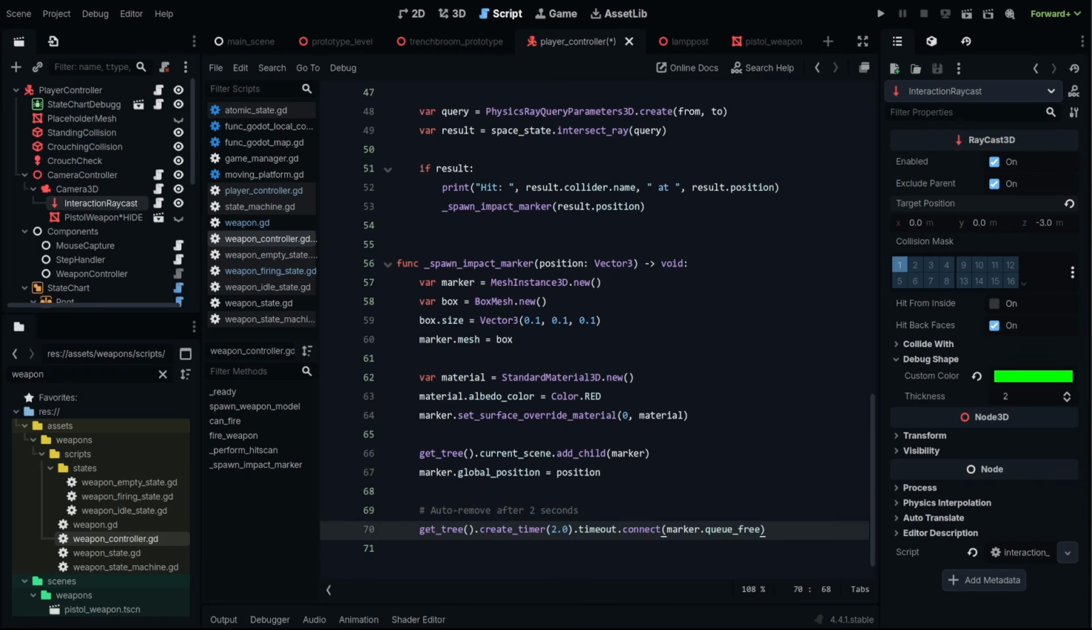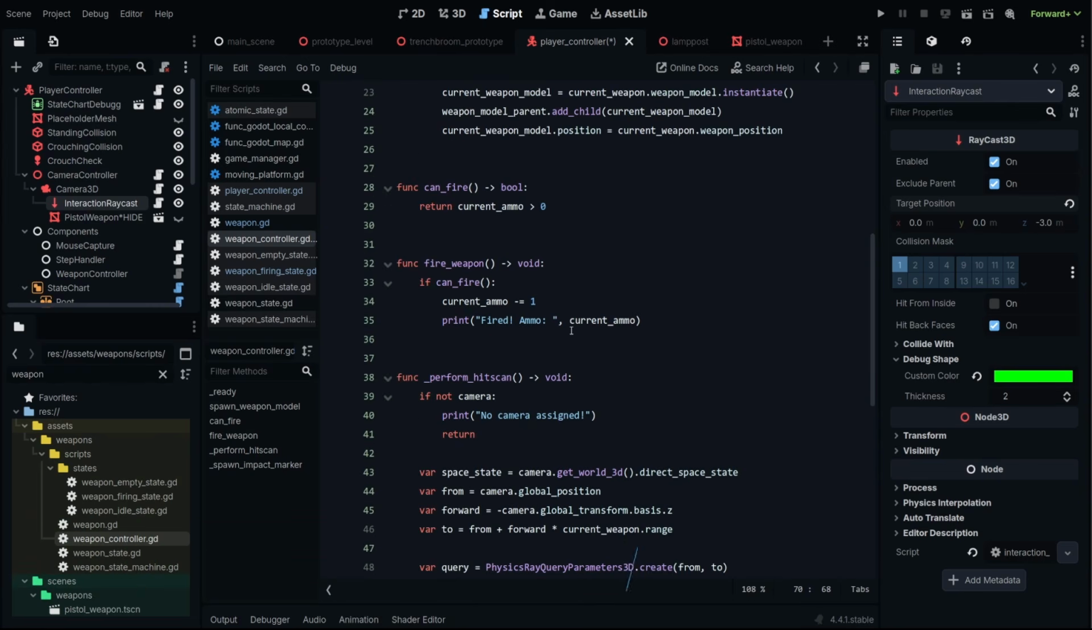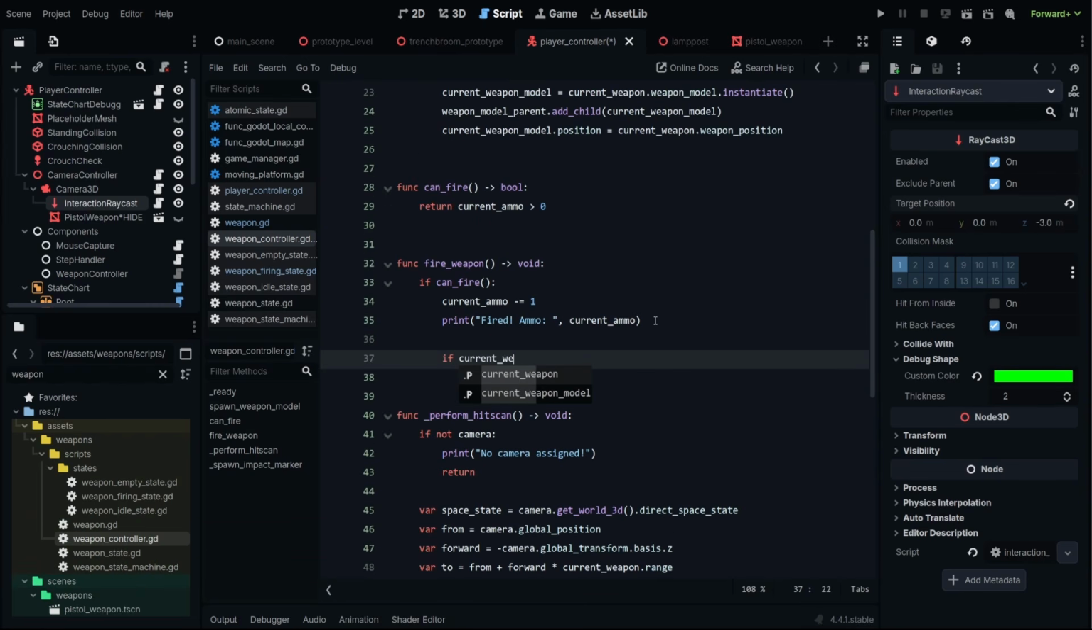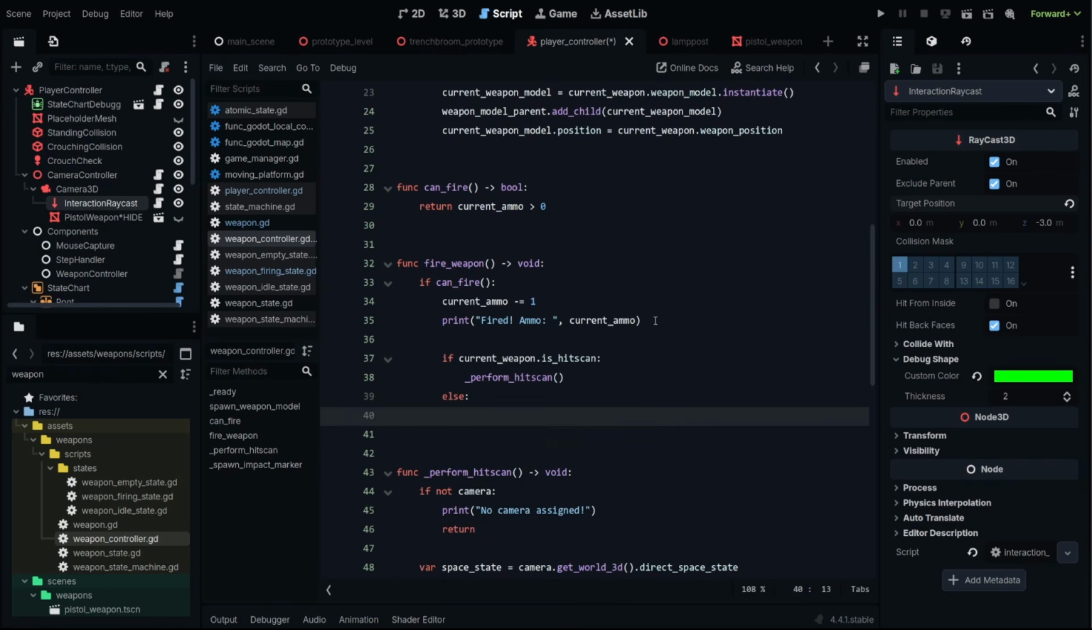We can actually test this right now. All we have to do is go up to our fire weapon function that we've set up. So if current weapon, remember we added this, is Hitscan, let's perform our hitscan. And else, which we haven't done yet, we're just going to pass this for now. We're going to do our spawn projectile. And that's how we're differentiating between our raycasts and our projectile setup.